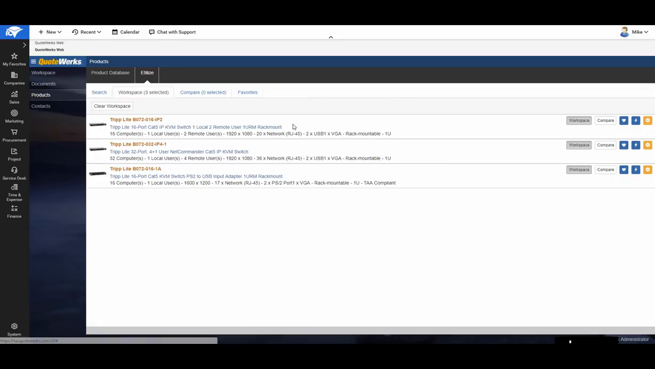The workspace tab is a great place to add other items that you're working with or searching for, so you can come back to them later and utilize them later. This will actually save them in the workspace until you log out of QuoteWerks Web.